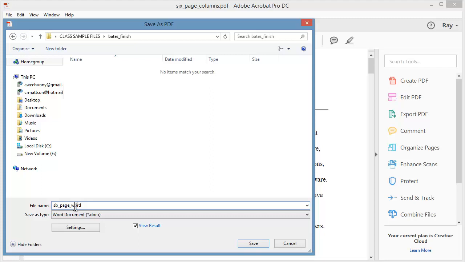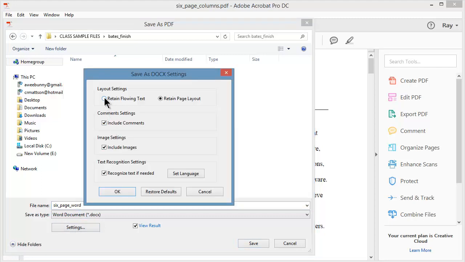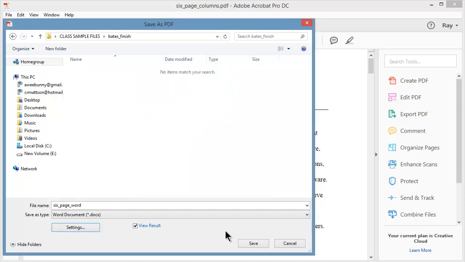I'll call it 6-page Word, and I'll go ahead and click on Settings. I could retain any flowing text. If this had more of a web-like look to it, I could retain the layout. If there are any comments or any images, I want those. And if there's anything like a scanned portion of the PDF, it'll recognize the text before it converts it to Word. That's pretty slick. I'm going to go ahead and click OK, and then click on Save.